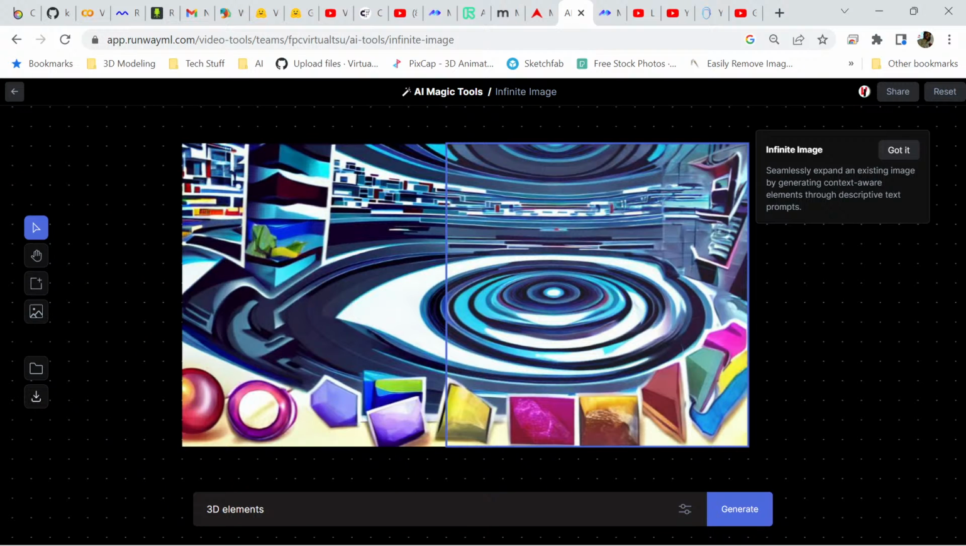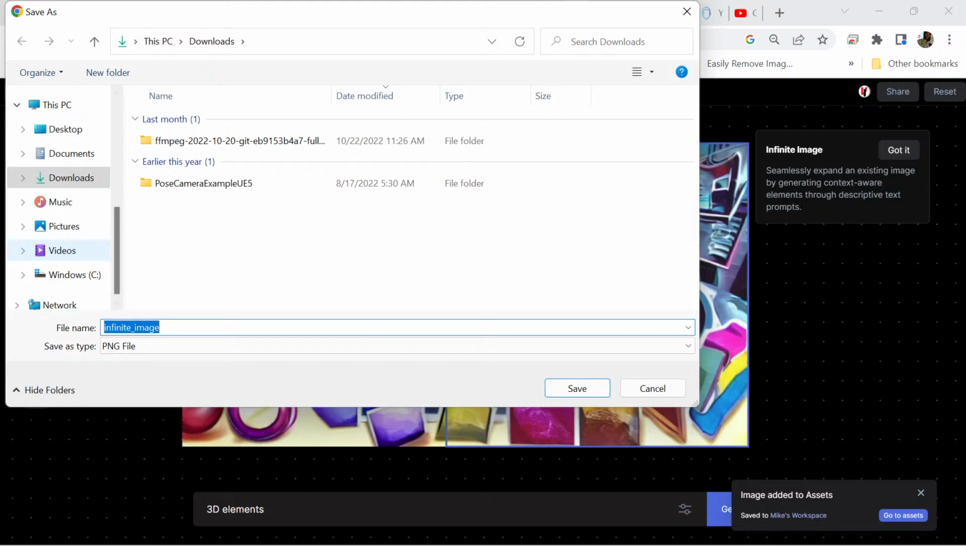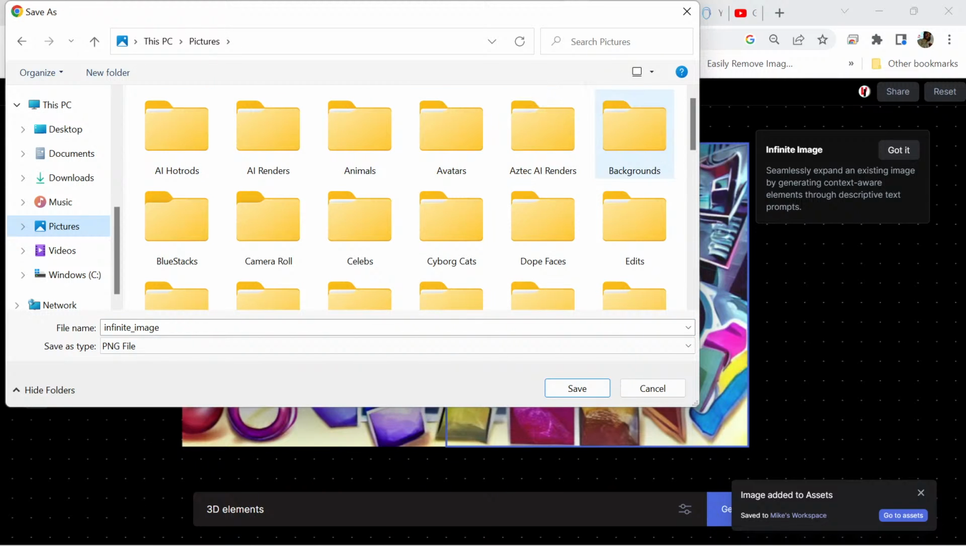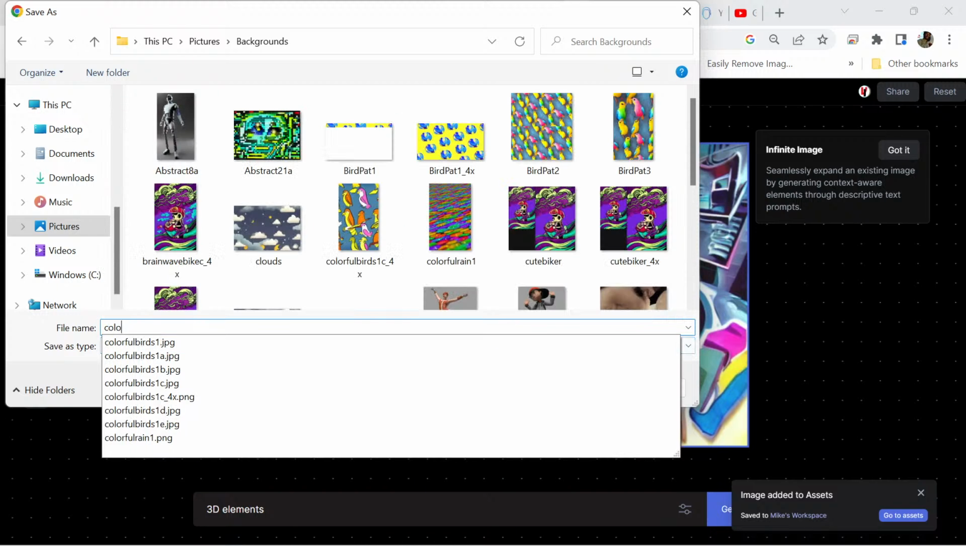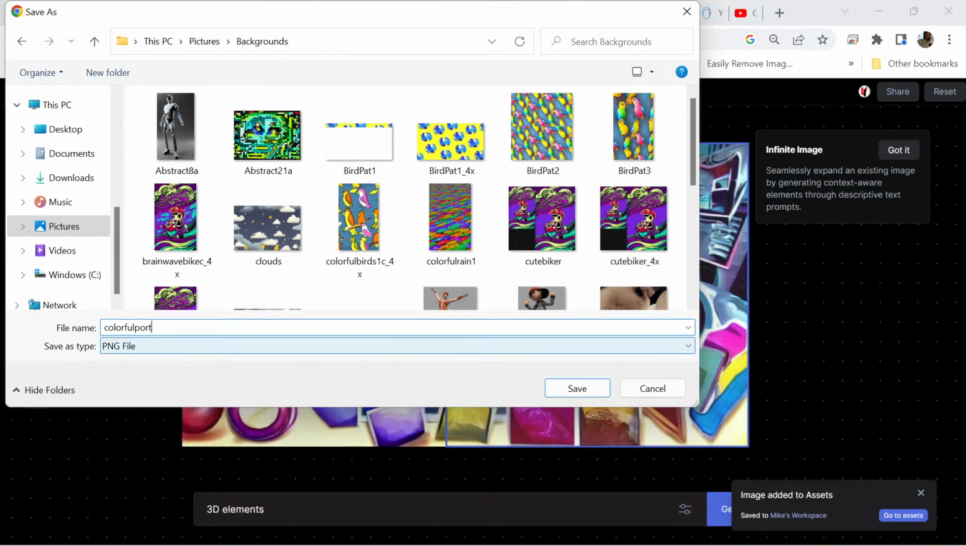Now I'm going to go to the left of the screen. You have options. You can save to assets. That's what I'm going to do for sure. And then you can also download it. So I'll download it to my backgrounds folder on my computer, and I'll call it colorful portal. I don't know, I'm just giving it some random name that pops into my head.